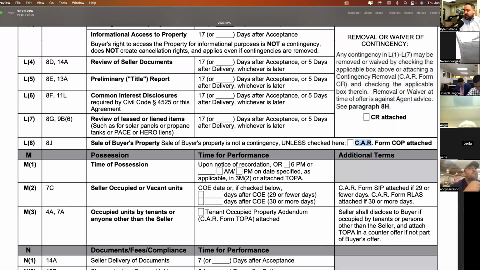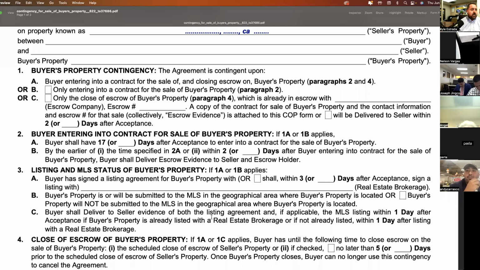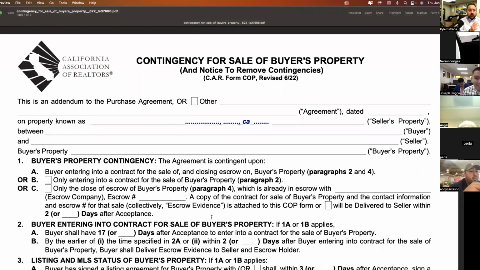So I am going to show you guys a COP. So this is a COP. Now, the COP used to be kind of the all-encompassing. It was the contingency for sale of buyer's property or purchase of a replacement property, right? The seller used this form too. It was combined into one. They split them up. So they made the COP for the buyers. They made the SPRP, which is seller's purchase of replacement property, a new separate form. So now this is solely about the buyer has a property that they need to sell, and the purchase of this one, this purchase agreement that we're writing, is contingent upon that.